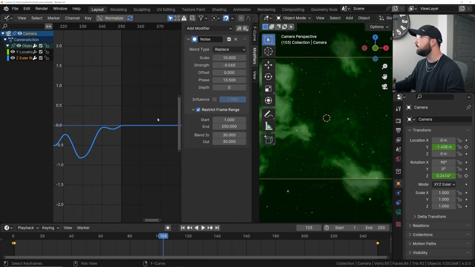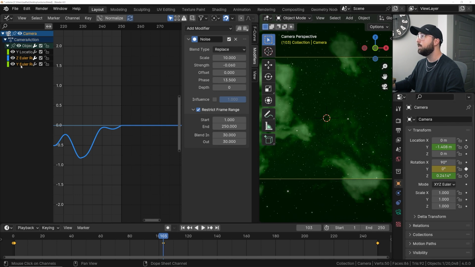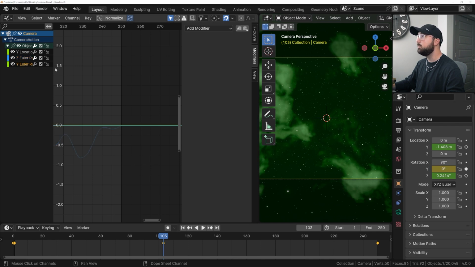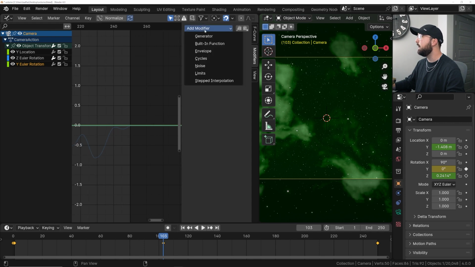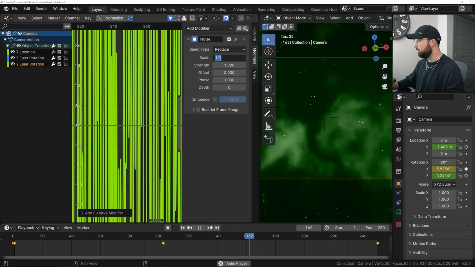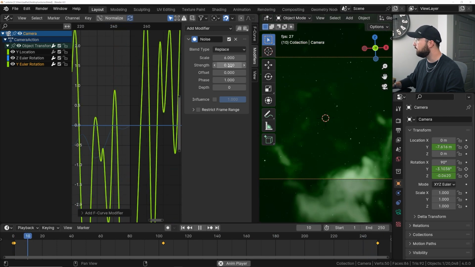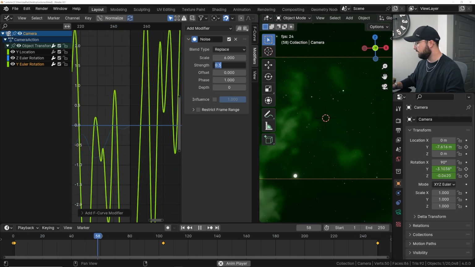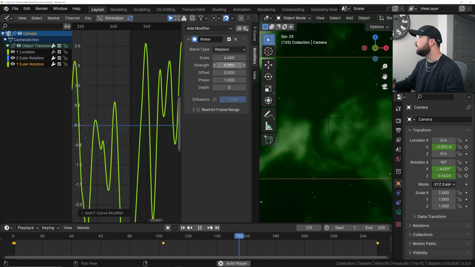So now, if we go to the end of our timeline, it goes into shaking our camera. So let's right click on the Y here, and we'll do the exact same thing. Insert single keyframe on the Y, and then right up here, click on Y Euler rotation. You can see that. So now we can access that, add modifier, noise. Oh my goodness, it's so bad. We'll do a scale of 6 here, a strength of 0.3, maybe a strength of 0.2. There we go. And then you can blend in and blend out.